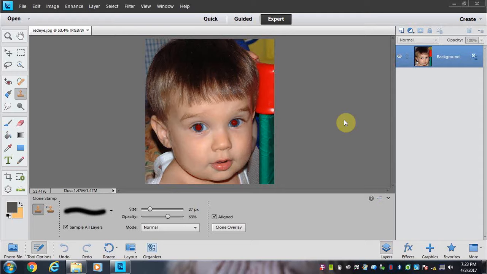Got a great photo here. The exposure's nice and looks like it's well focused. However, we do have the red eye issue. So we're going to try and fix that.